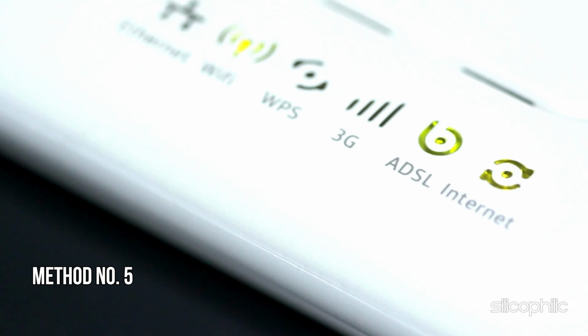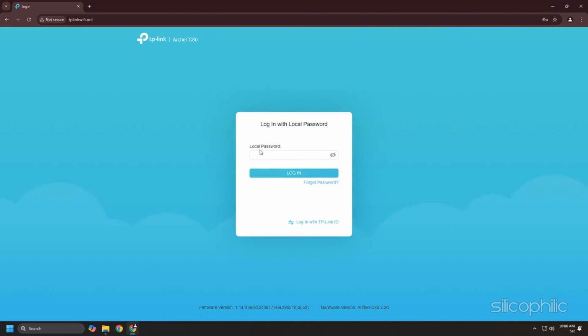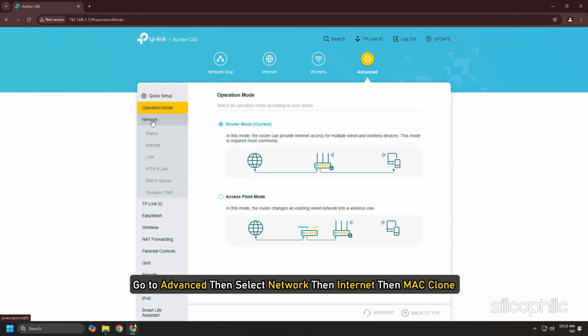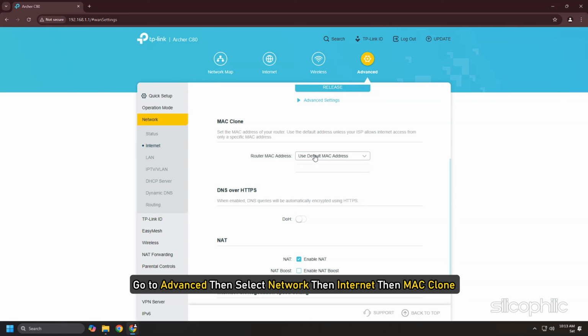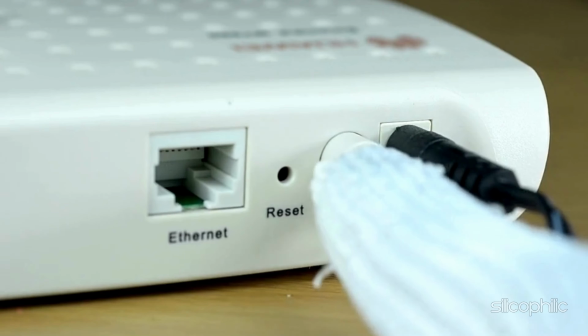Method 5. Clone your computer's MAC address to the router. Open a web browser and enter your router's IP address. Log in with your username and password. Go to Advanced, then select Network, then Internet, then MAC clone. Click Clone MAC address. Click Save and restart the router.